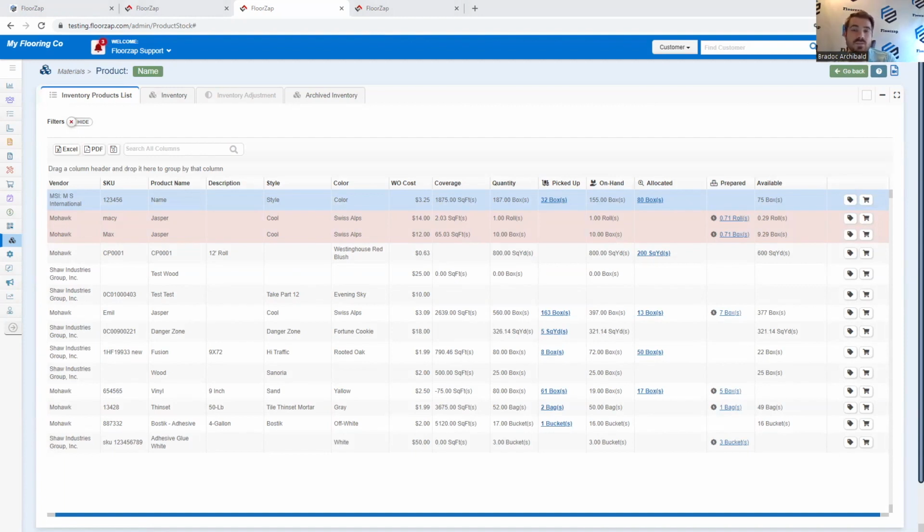So yes, for all inventory products, they have to be ordered from the inventory purchase orders. You cannot order it from the work order itself. Okay. Any other questions?